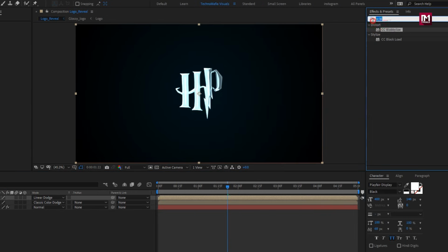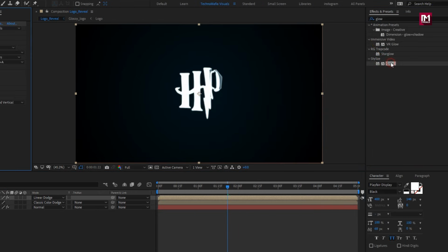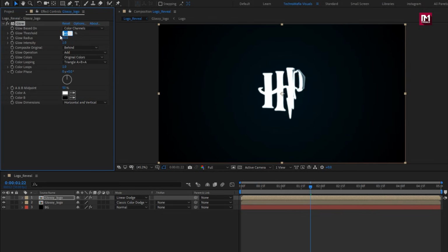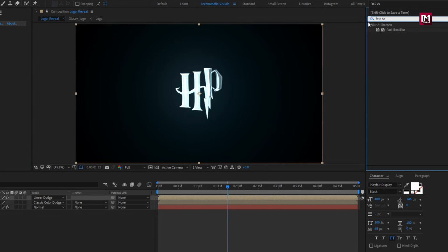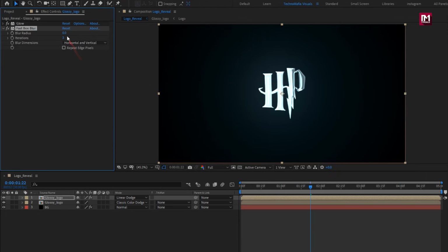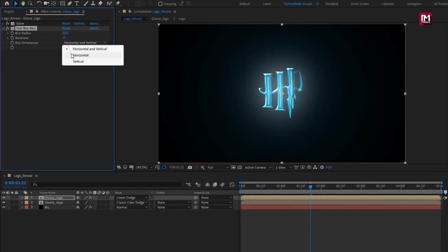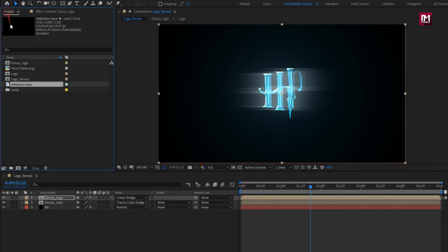Now for Glossy Logo, add the Glow effect. For Glow, set Glow Threshold to 100%. Set Radius to 500. Set Intensity to 5. Now add Fastbox Blur. Set Blur Radius to 50. Iteration to 15. Set Dimension to Horizontal. Perfect. Now let's add the logo composition to the timeline.